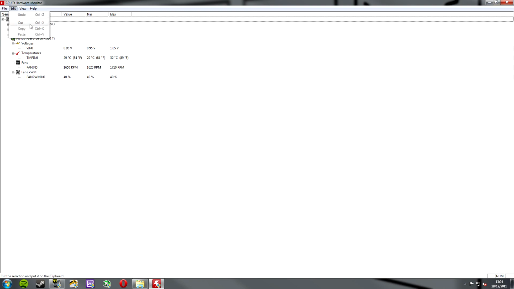In the edit tab, you've got cut, copy and paste as usual. I'm not quite sure how you would use that in this program. I've never needed to use those so far, so we won't worry about those too much, but they're there if you need them. And then we've got the view, so again we can have the status bar selected. I think that's when you minimize this.